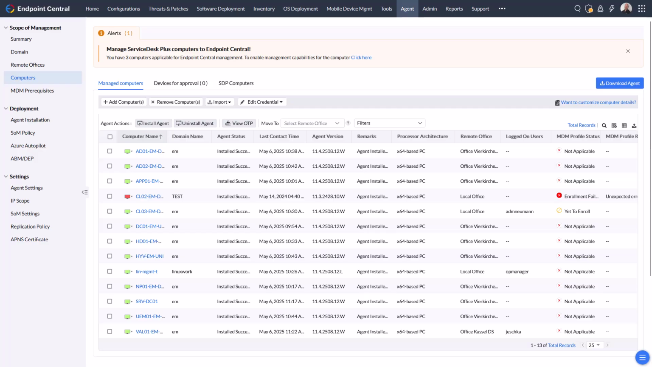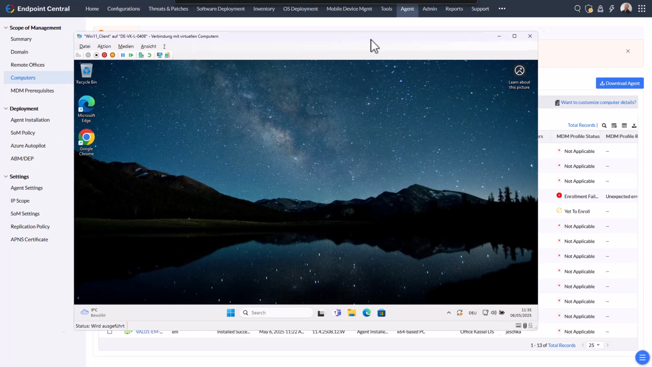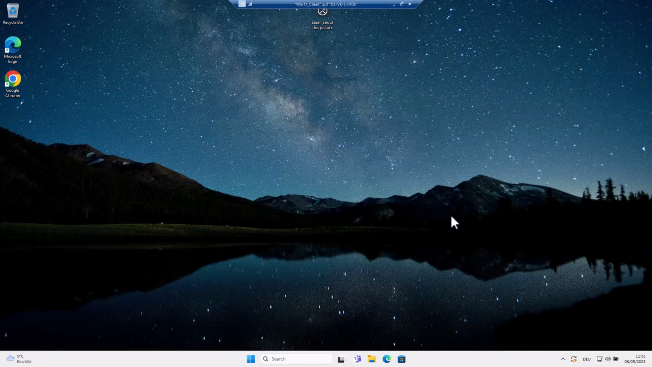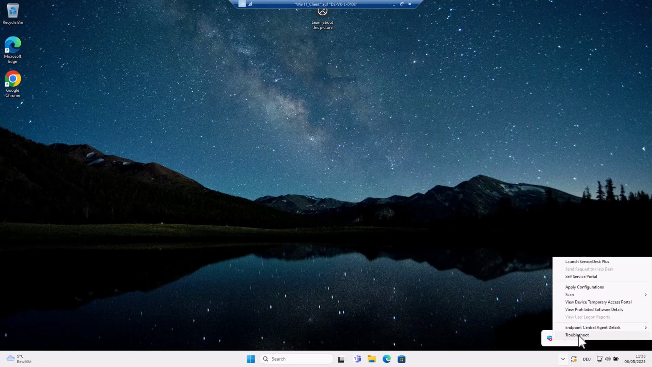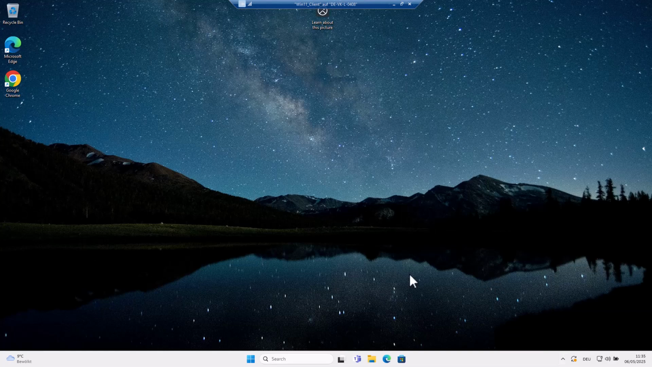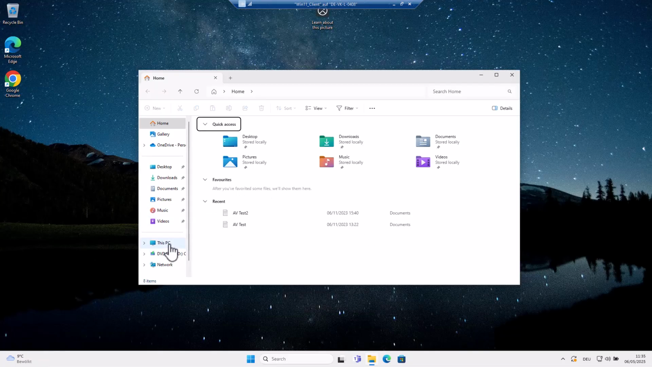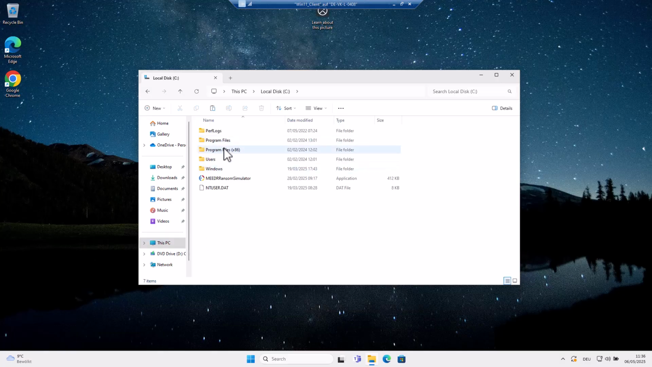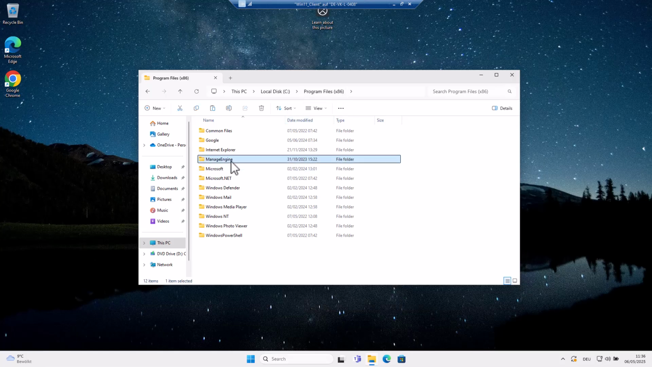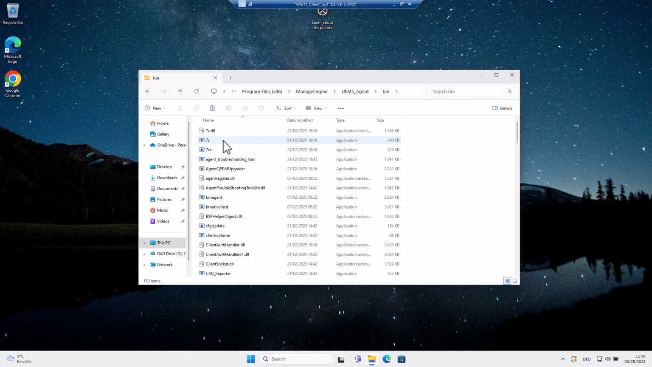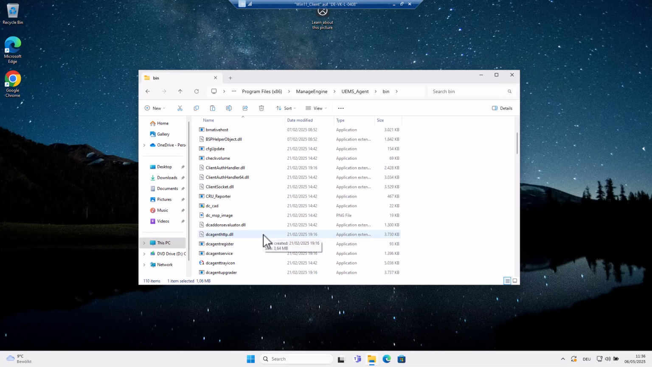I'll switch to another client I built up for that. So when you have installed an agent, you have here the agent tray icon. There is a troubleshooting tool. If this icon is not shown, which will happen mostly when you first install the system, prior to a reboot, then you will find this troubleshooting tool under Program Files (x86), ManageEngine, UEMS Agent, and within the bin folder, you will have the agent troubleshooting tool. As well, there is that agent tray icon exe.